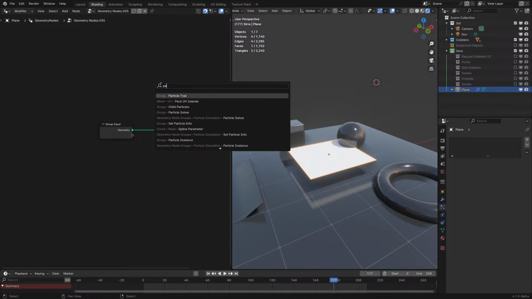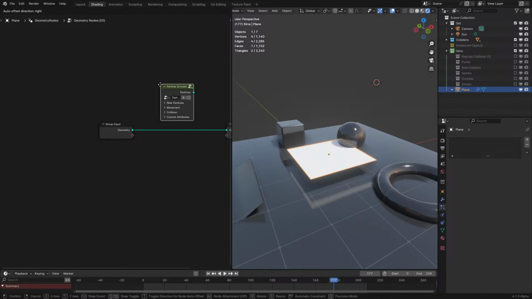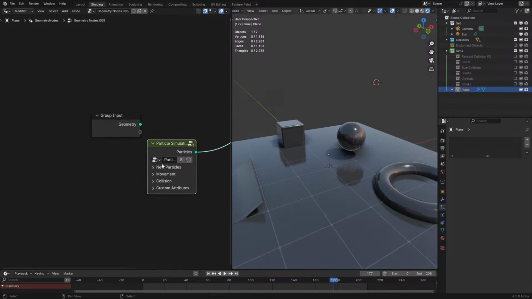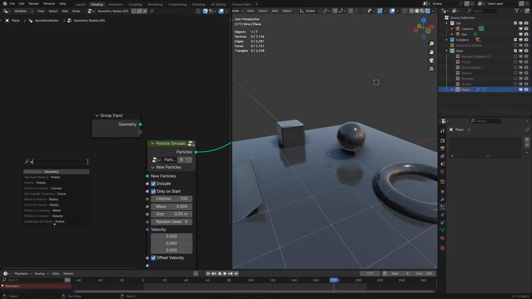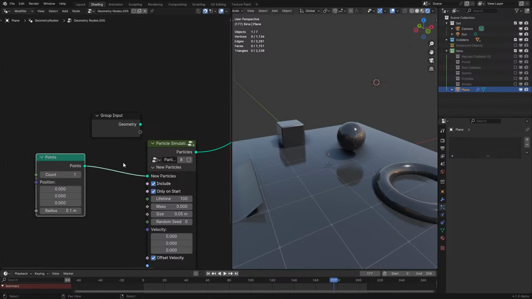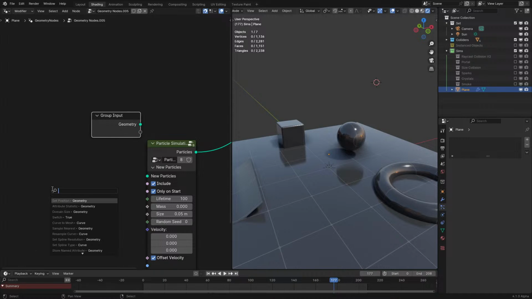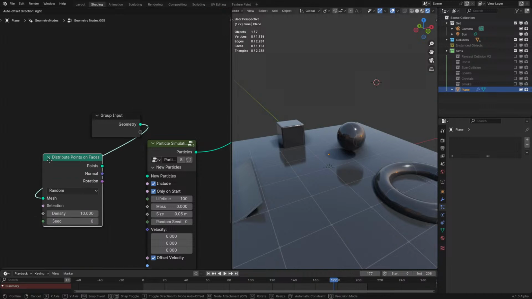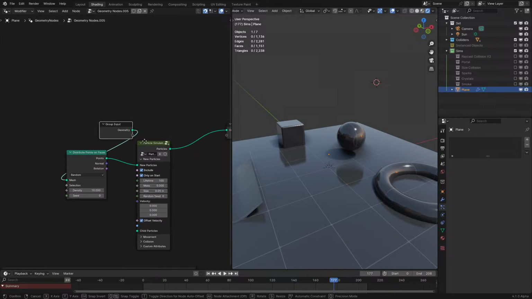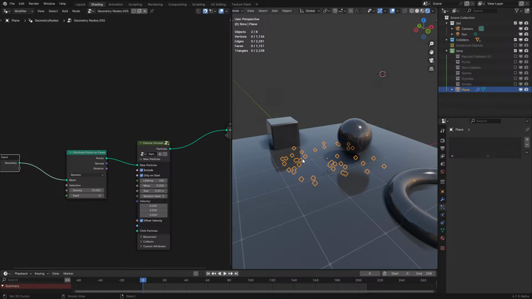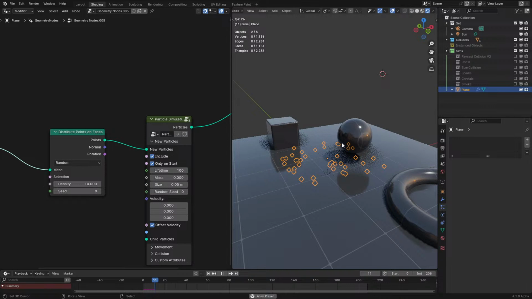Let's put in a particle simulation. Particle simulation v1. Let's connect that to the output. For the new particles, let's use the distribute points on faces node, and we connect that to the new particles input. So this will make it so that particles will spawn on the said face.